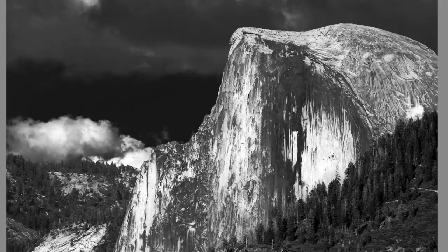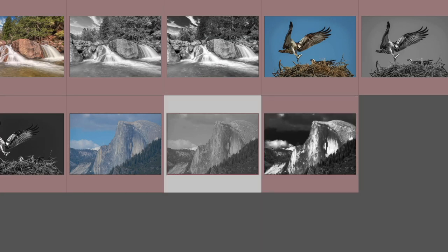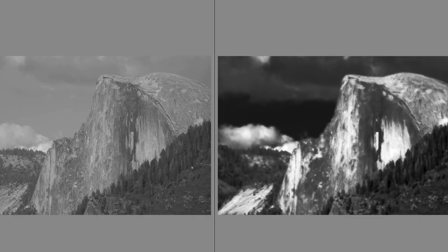So we go back in, and now we can take a look at the two images. One was where we just removed the color out of the image and made it basically gray and gray. Or we can actually make sure we have a true black and a true white and make it a full black and white image.